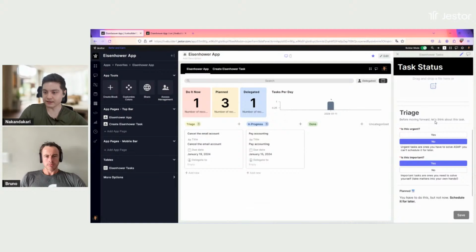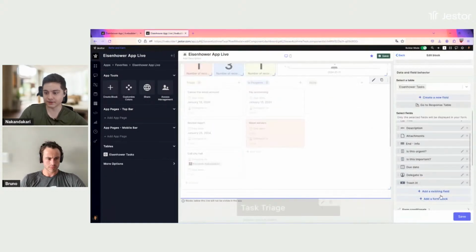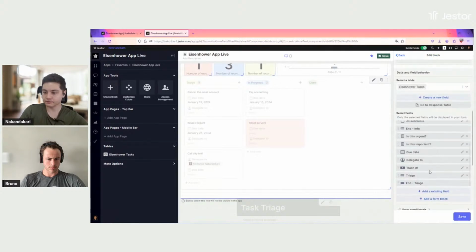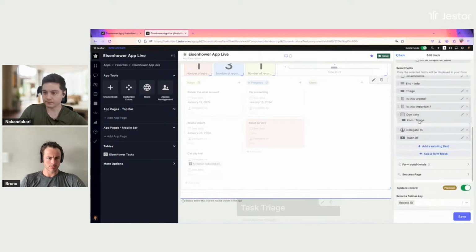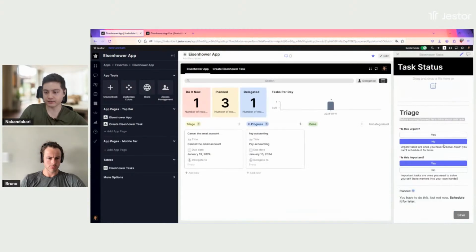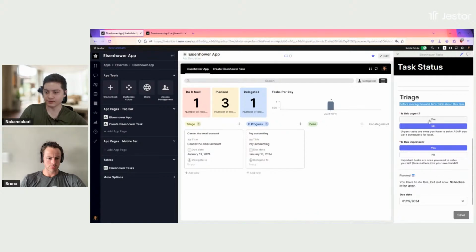We also had this section, which is triage, right? So we're going to do the same thing here. We're going to add another section with this description, with this title, and we're going to sandwich the information here. All right. And the last part is that you can see that depending on the things that I select, we have this block of text here.